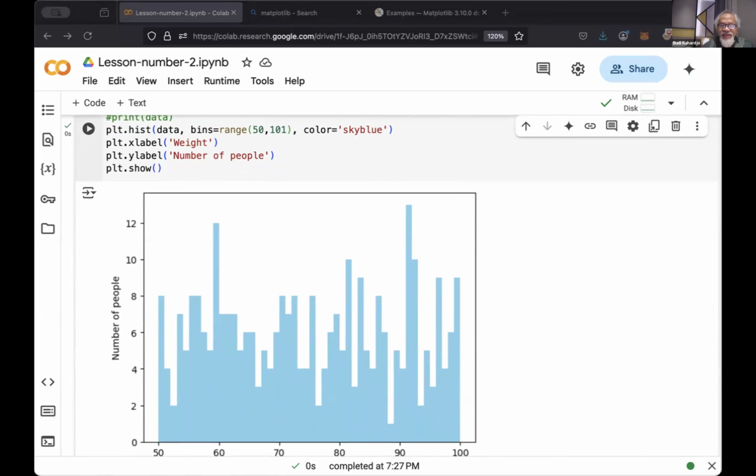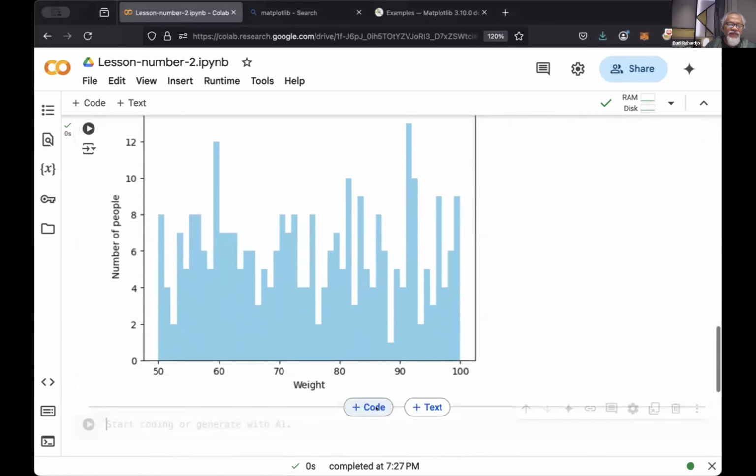Okay, now let me continue. So now we already have this. Let's do another plot, but this one is a bit different again. Okay, let's have this again.